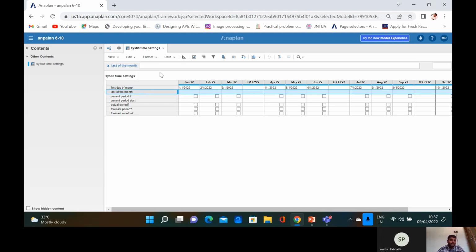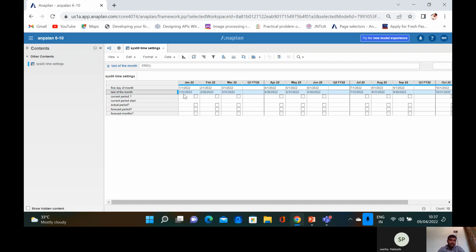I want the last day of the month. In a month, generally the last day will be 30 or 31. According to the formula, this will be presented as the last day of the month. So I would like to assign a formula. The End function returns the last day of the month. So this is the last day of the January month, and this is the last day of the February month.